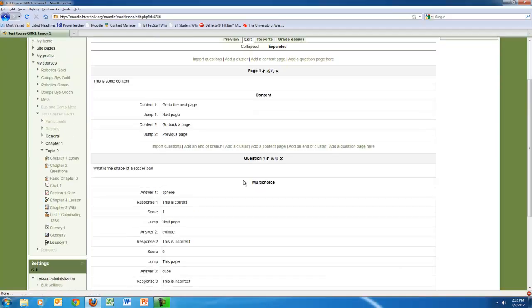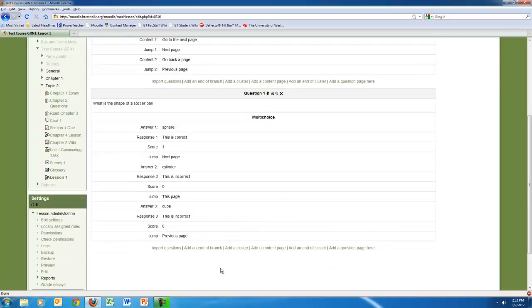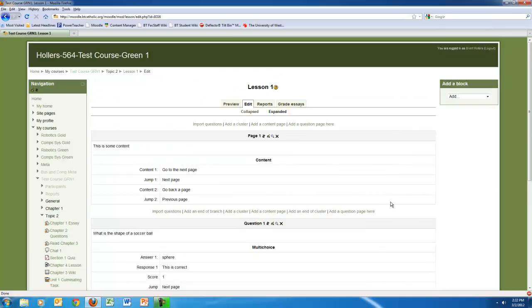Going back to the Edit tab, so that's how we create pages. Once again, you can import as well. We'll get more into the importing steps later.